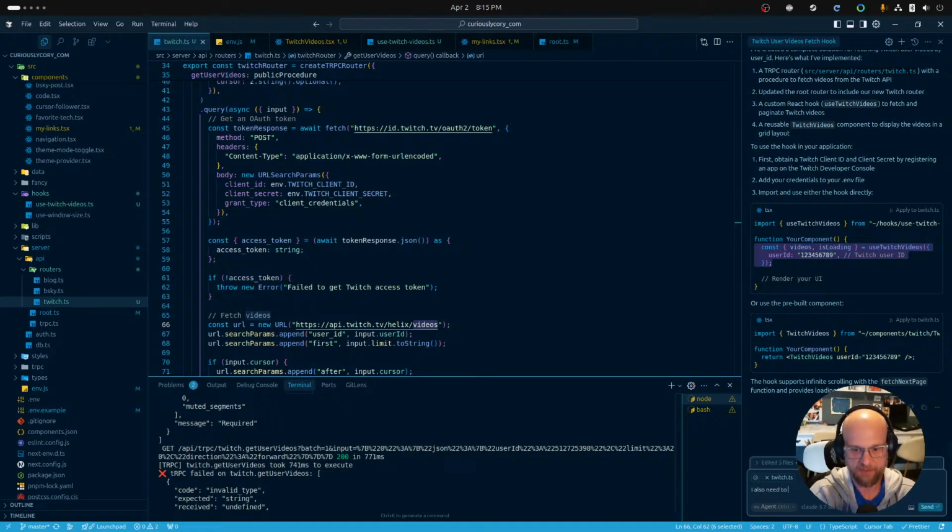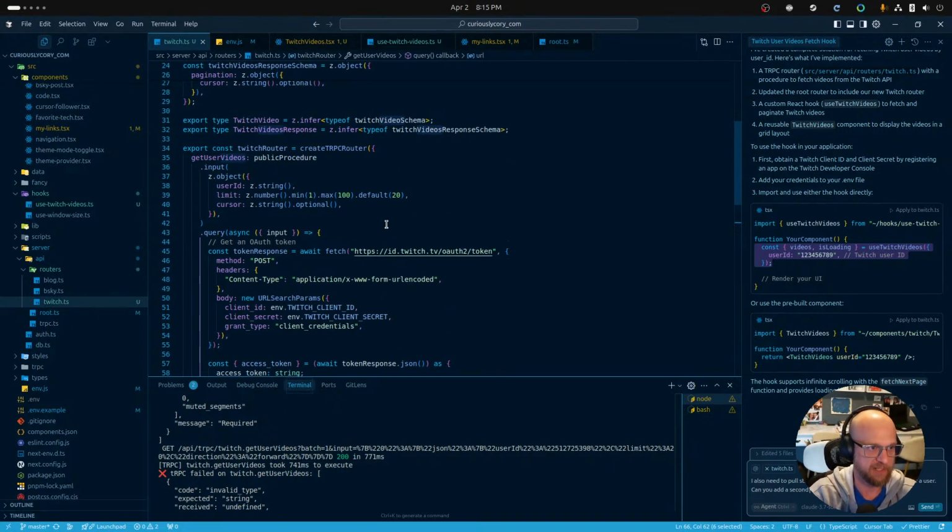I also need to pull stream data so I can see if a stream is live for a user. I'll keep this because this is useful for the other part of what I wanted to do, which is just show the last few streams or whatever. Router public procedures are what they're called. A public procedure that pulls stream data.